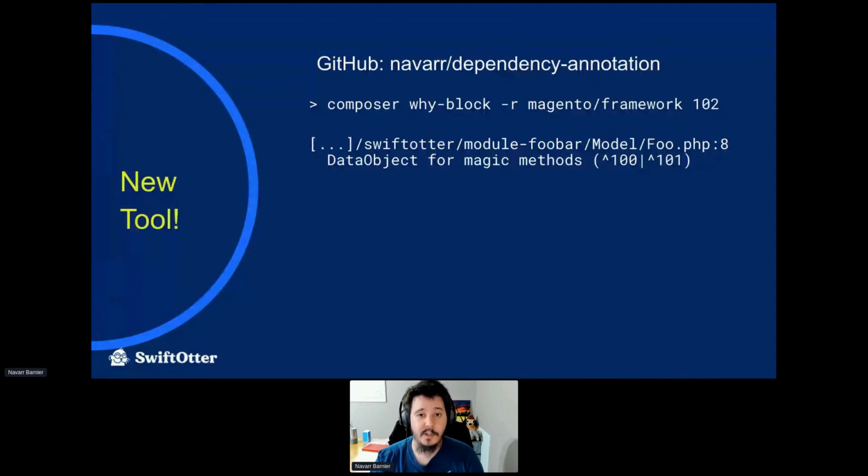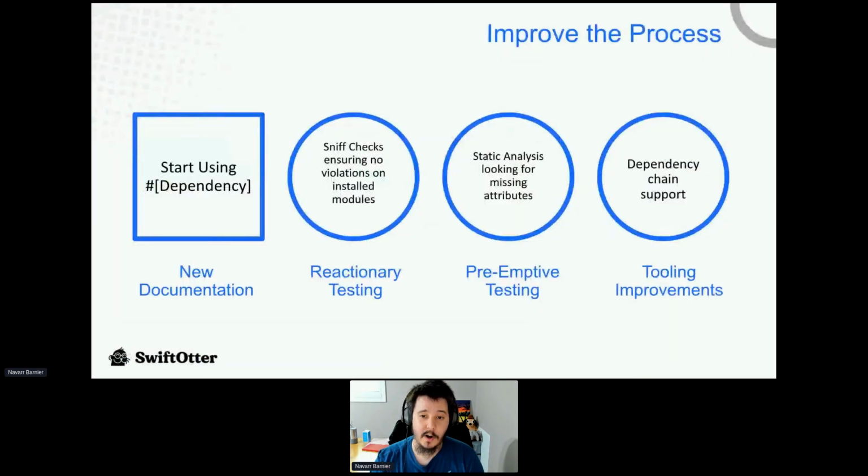That said, there's still a lot of ways that this tool can be improved. This is only the start. Once you've started using the attribute and perhaps started using the tooling, we can add more to our process. We can add stuff like reactionary testing, where on pull requests, you make sure that the updates to composer.json don't conflict with the attributes that are written in the code.